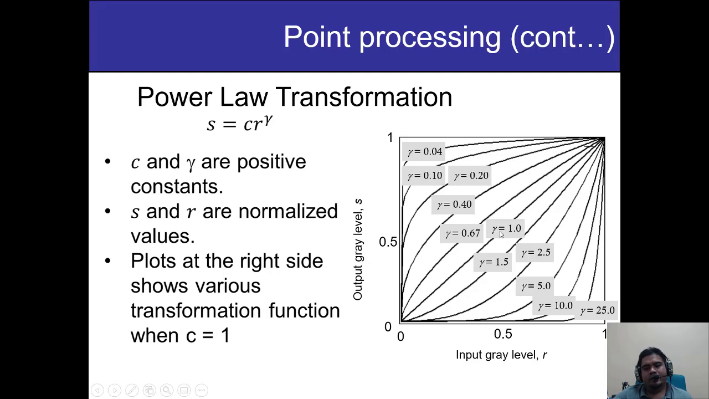If you increase gamma above 1, the curve goes toward this direction, and if you set gamma less than 1, it goes in that direction. The terminology is similar to the logarithmic: a gamma less than 1 becomes like your log, but if you put gamma more than 1, it is like your anti-log or inverse log. I mean the shape of the transformation function.